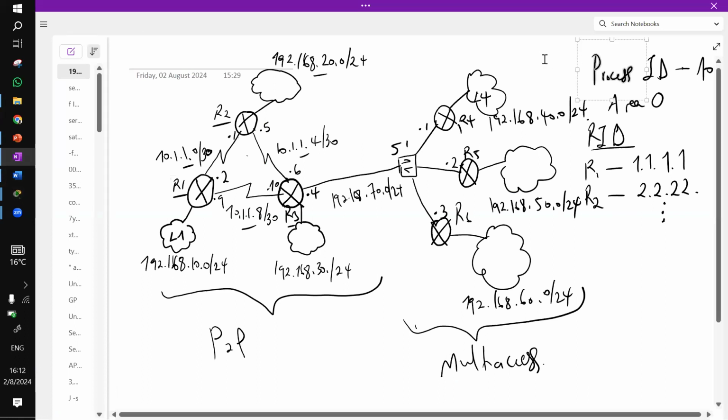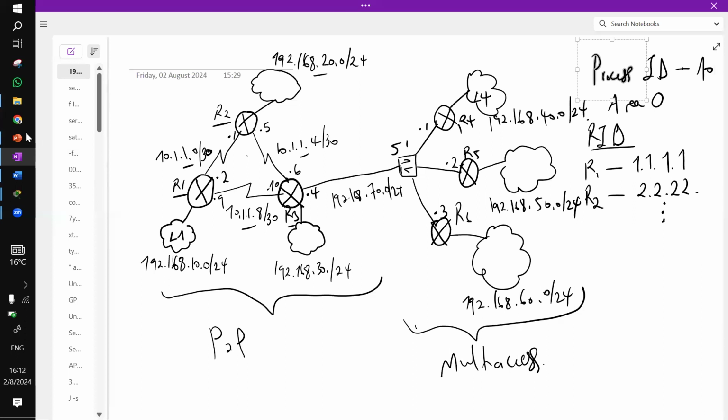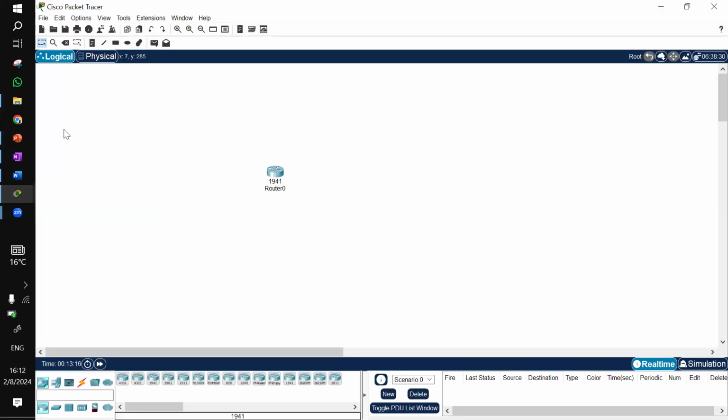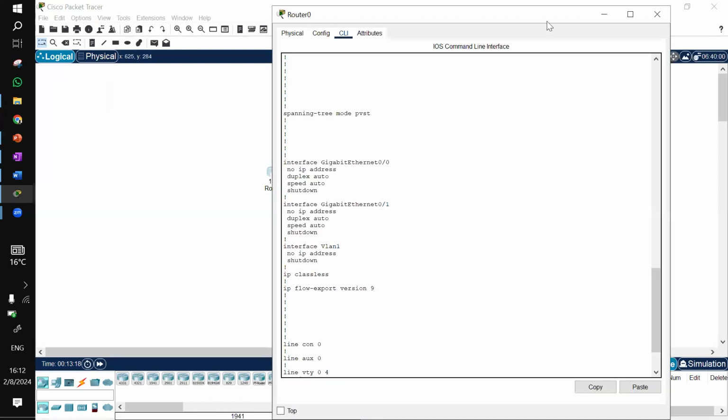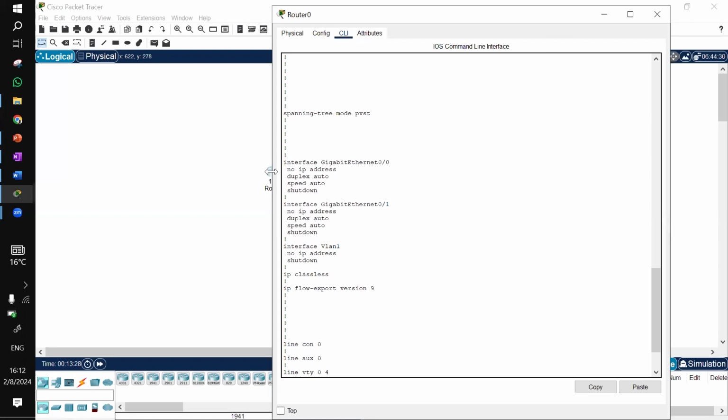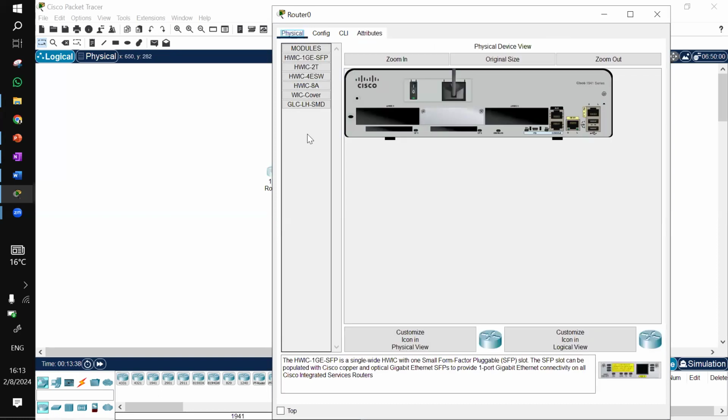With this router, we have modules that we can add, sort of extensions. This is how we are going to add some extensions on our router here. We go to the physical tab. The extension we are going to add here is our serial links.